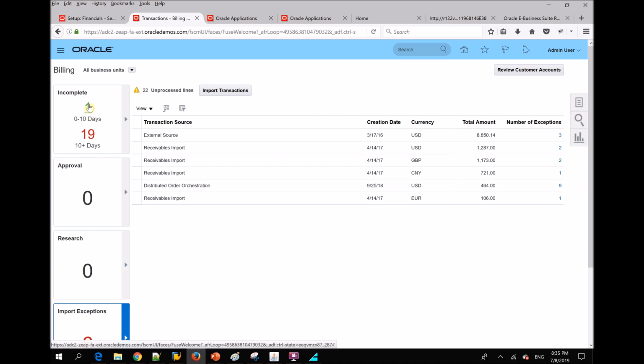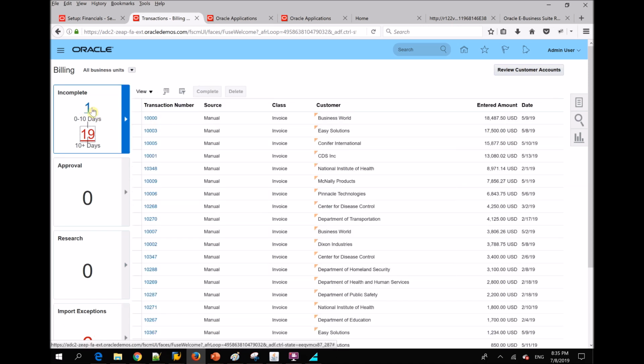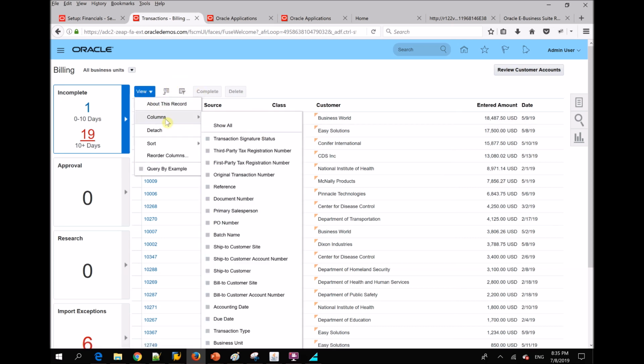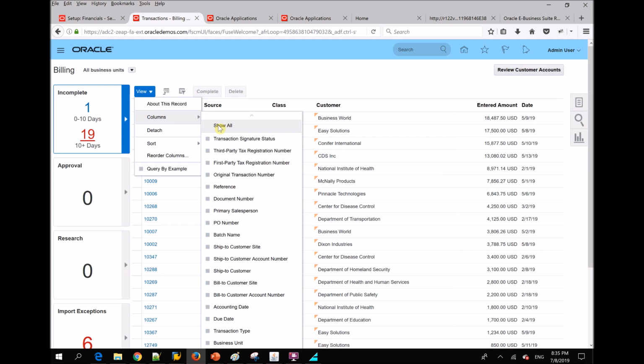Now let me go back to the incomplete transactions over here, and the system will show me there is 1 which is incomplete for 0 to 10 days, and there are 19 which are incomplete for more than 10 days. So if you click on this, the system will show you the details of the transactions: number, source, class, customer, entered amount, date. And if you want to view any other column, then you can go to view columns and select those specific columns. If you want to view all the columns, then you can select show all, but that's not user friendly. It will be a lot of columns, and you need to have a big screen to view all the columns over here.